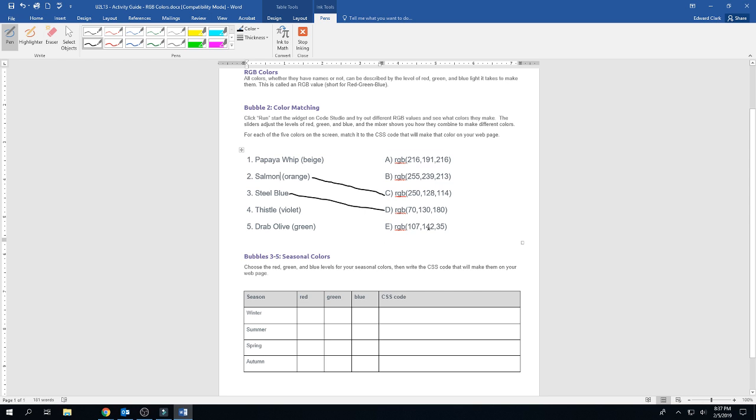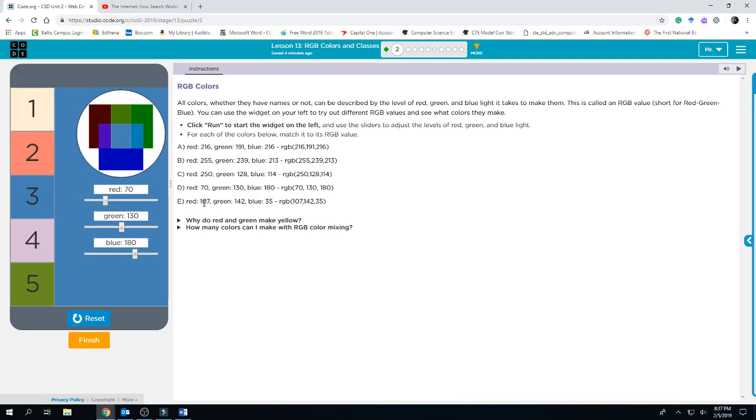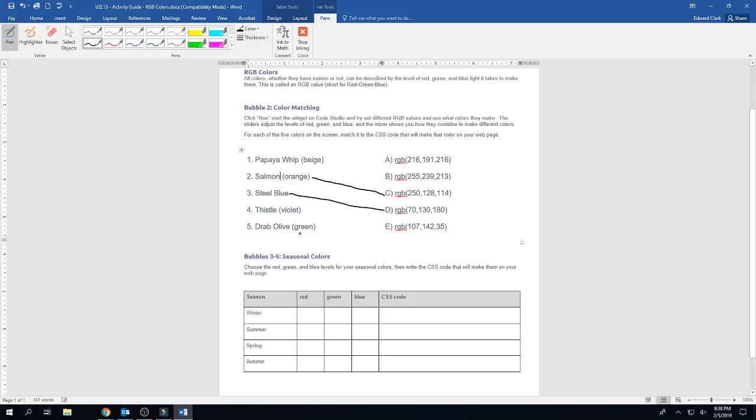Okay. 107, 142, 35. Okay, for E. 107, 142, and then 35. Okay, that one says that it's number 5. This drab green or drab olive, it's a green.